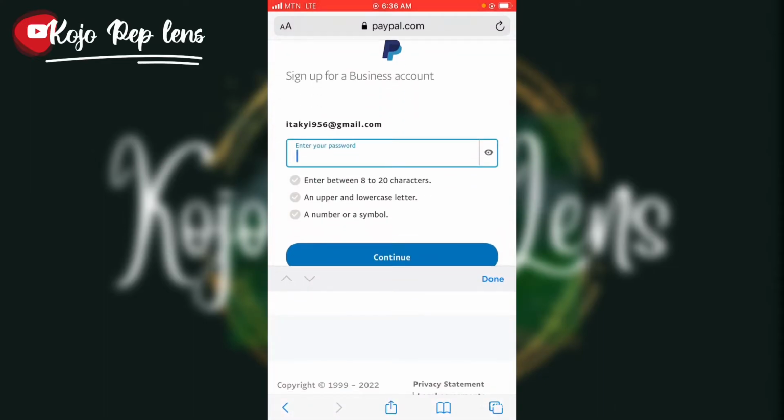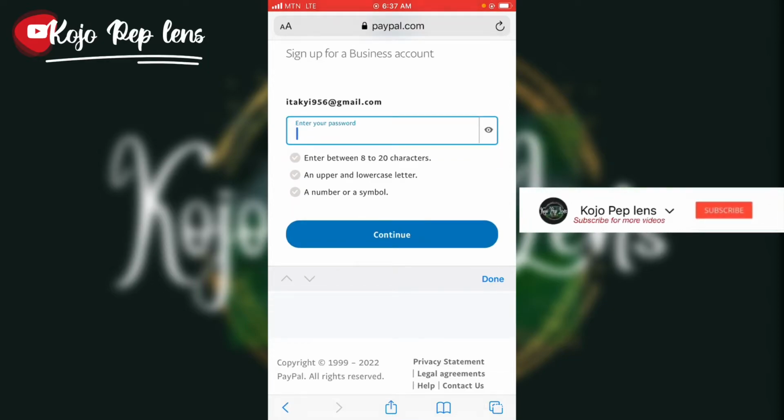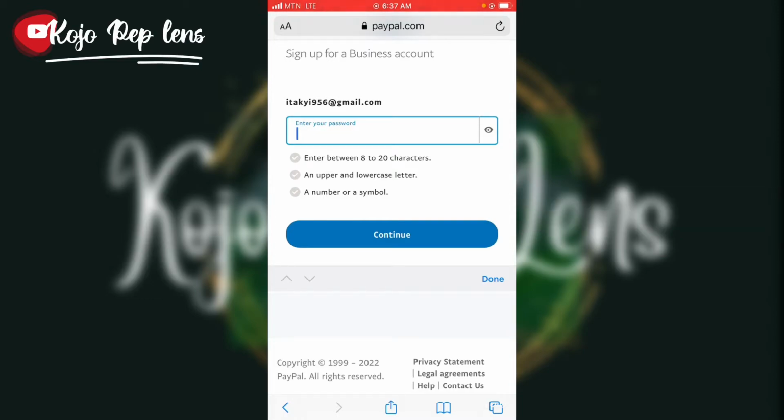And create a password for it. Your password must be very secure. You have to use some uppercase letters, numbers and symbols for your password to be strong. So I'm creating my password, then click on continue.